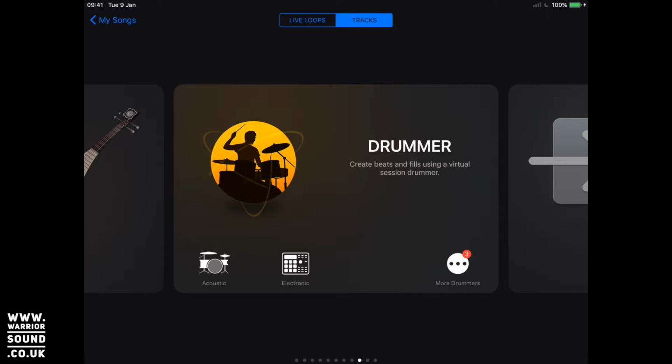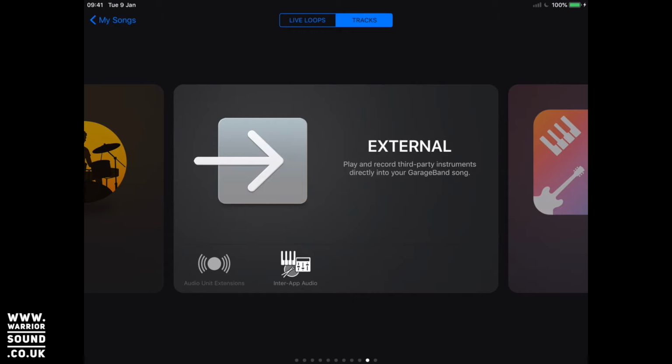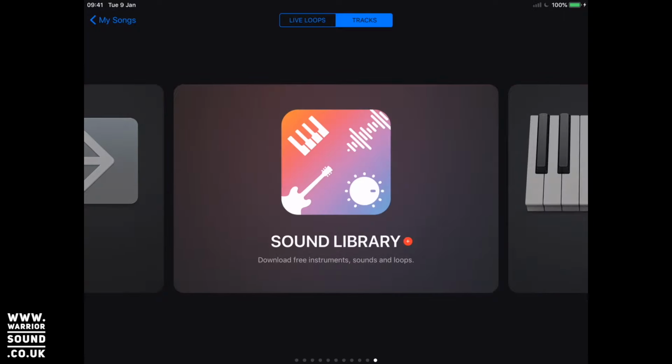Two extra things on tracks. You've got external. So if you've got another app that's got a great sounding keyboard and you want to bring that in, now you can. So you've also got audio unit extensions and inter-app audio. If you're familiar with Audiobus, you'll be familiar with this. The last one is the sound library. So the sound library is by Apple, and they are releasing free instruments, sounds and loops, and they just keep adding them.